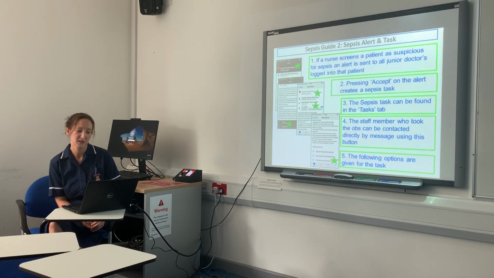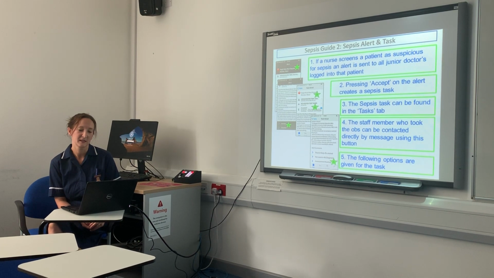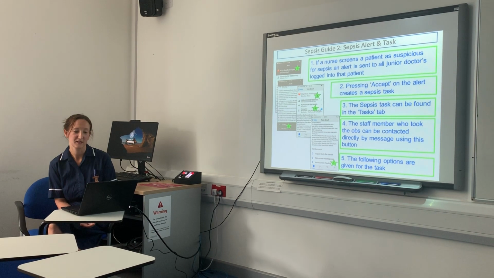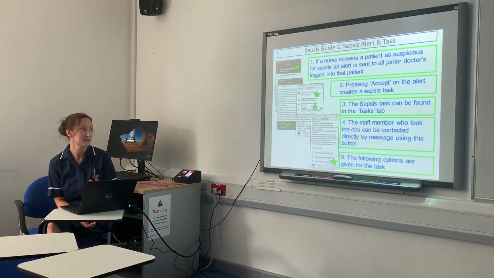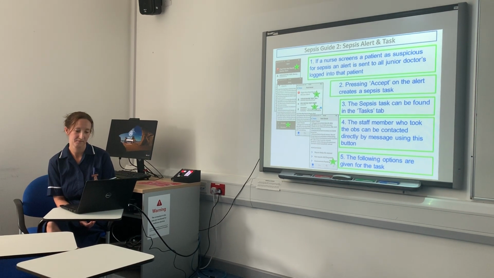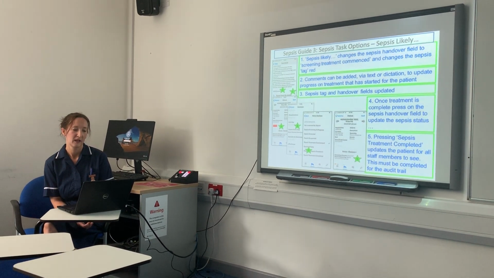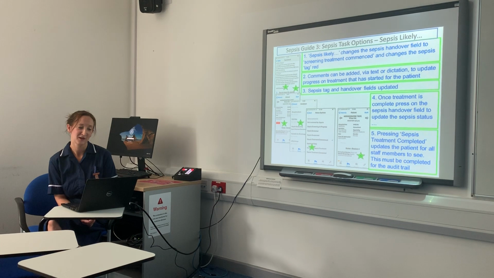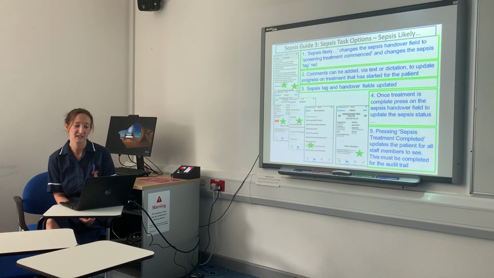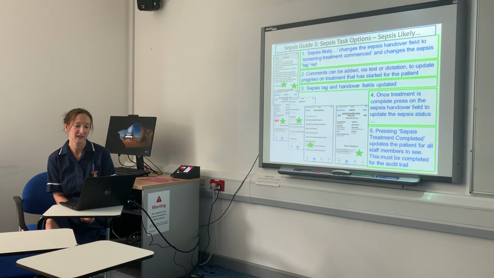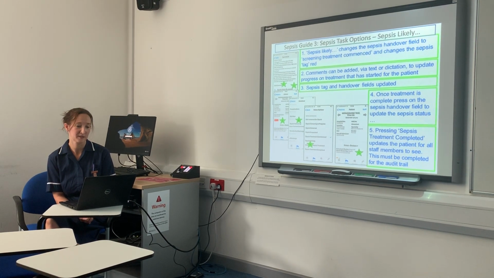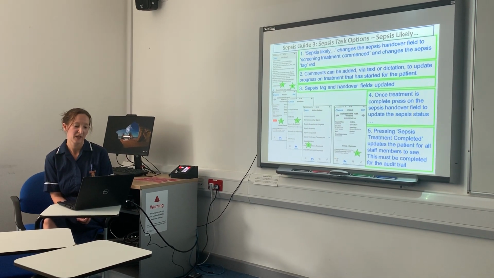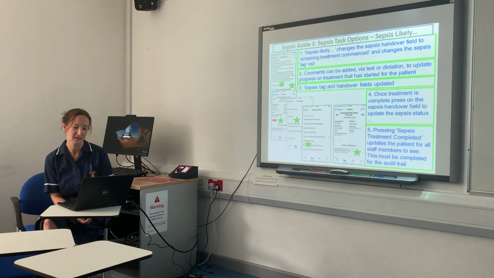If a nurse screens a patient and suspects that sepsis is present, then the junior doctor will get an alert. They need to accept that task, and that then creates their tasks for them to complete. The doctor will then have a choice to choose sepsis is likely, and this then changes that sepsis handover field to red. They can add comments via text or dictation to update the progress and treatment of the patient. Once the treatment is completed, they then choose sepsis treatment completed.